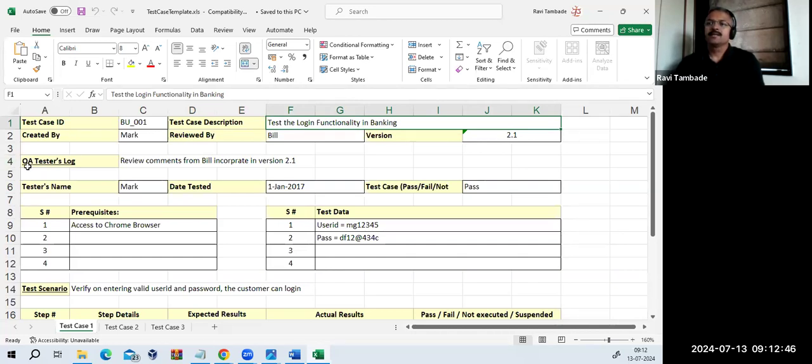Second thing, QA testers log. So this kind of modification might have been done by someone like Mark, and I wanted to give some kind of information to the build or some other thing. We'll keep going with the logs here so that we can always keep tracking all this information. Second thing, what is the tester's name? Mark. Who is going to test this test case? The test case is also written and created, and testing would also be done by the same person. So tester's name, Mark. When this test was carried out, date tested.